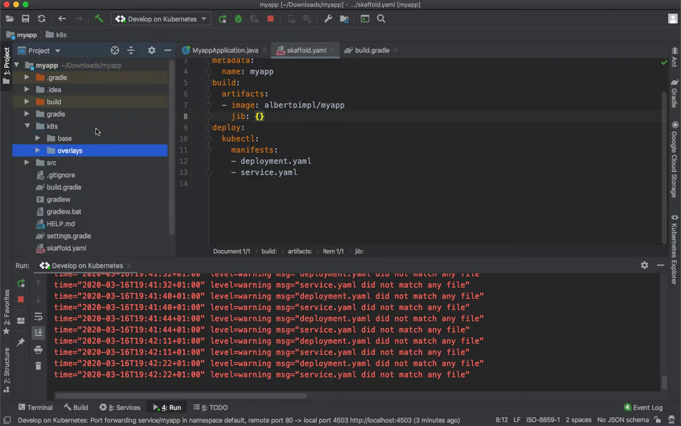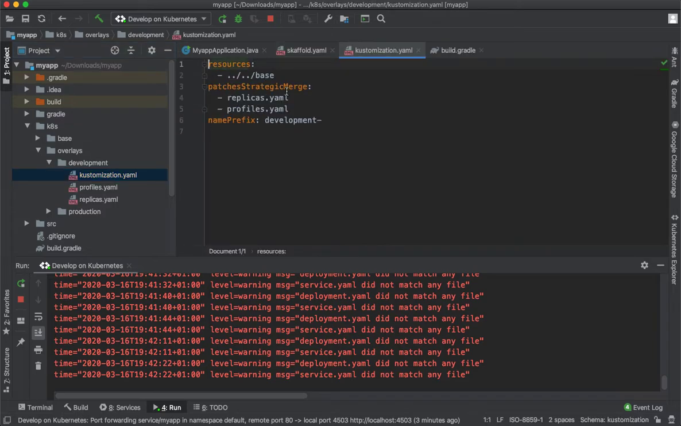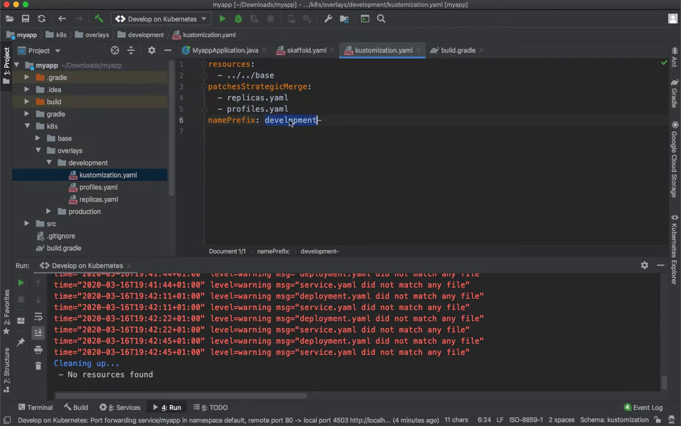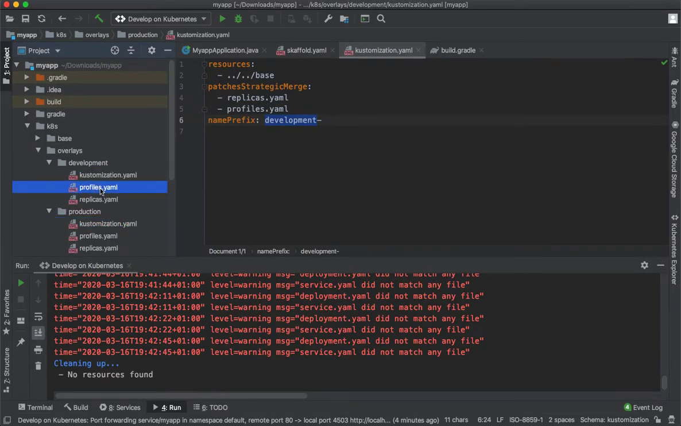So let's go to IntelliJ because it's much nicer to see them. We have this customization file in development that says, I want to take as a base what I have in my base folder, and I want to apply these two patches: a replicas patch and a profiles patch. And I also want every object that you create to be prefixed by the word development dash. If we go to production and diff them, we see that we do the same thing but without the name prefix, right? And so what does this profile do?